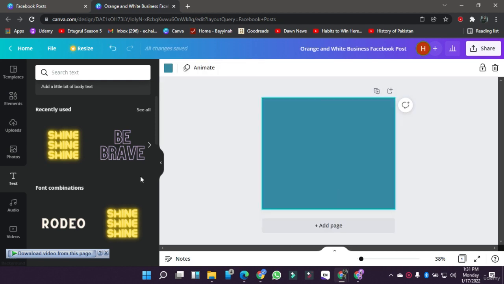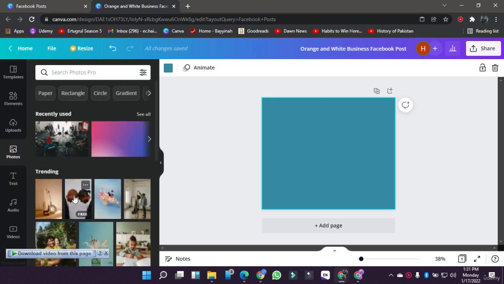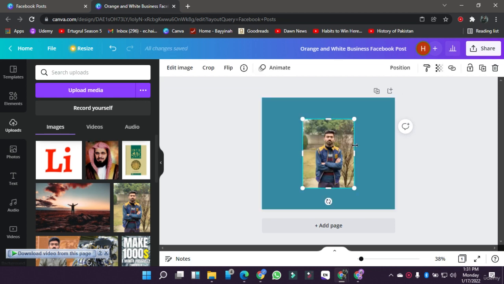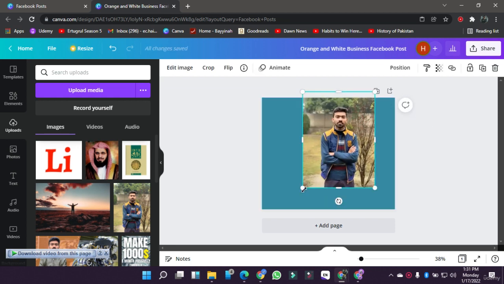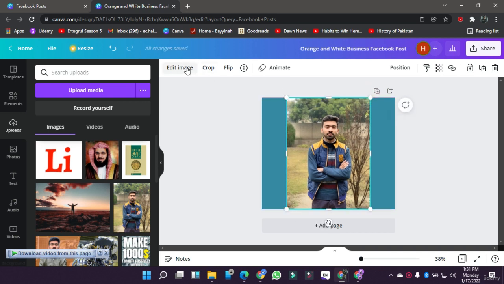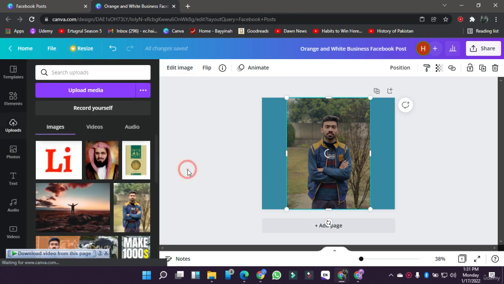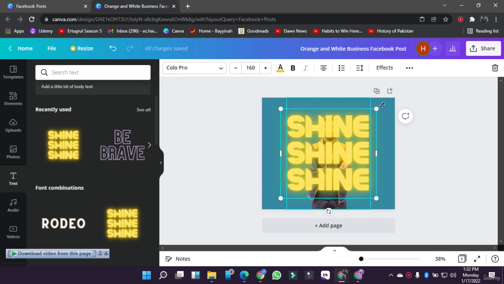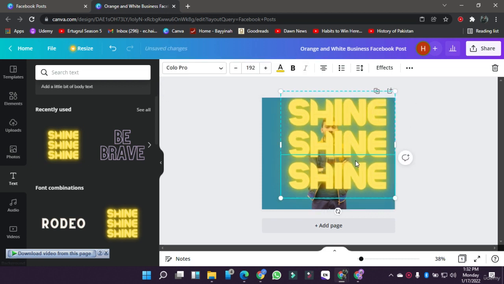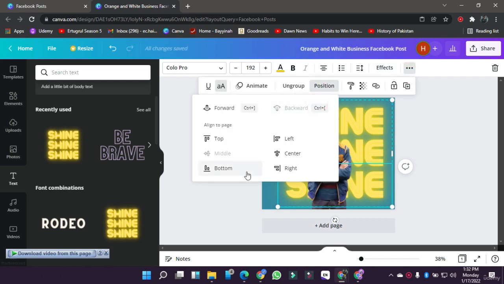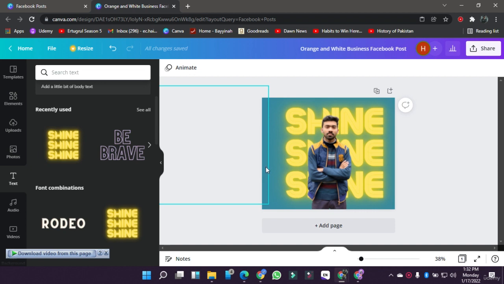Maybe I have done something wrong in adding the picture. Let's go and add the picture again. That picture went into the background as a background image, so that was not a background image. If I add the image and remove the background, that's it. Go into text, add shine. Now add here and just click on three dots, position it backwards, so it's looking a lot cooler than before. Remove this extra thing that is present here.